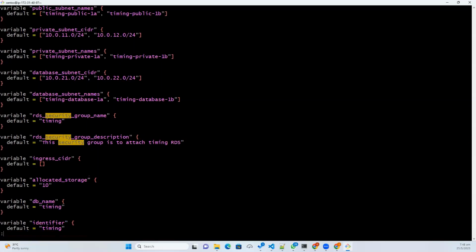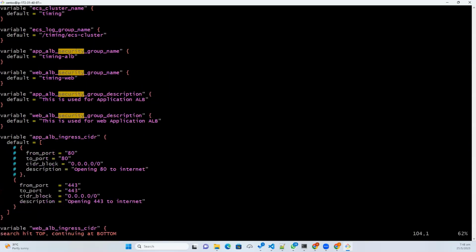Now if you want to search from the bottom, type colon question mark and then security. Search hit top. So now you need to press next, next, next. Okay, that's it.